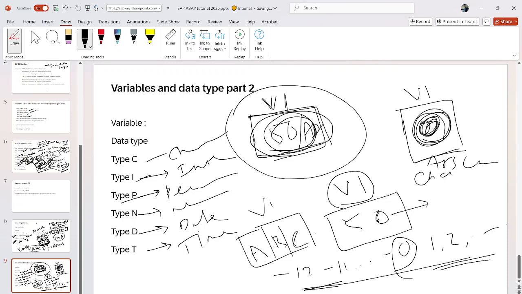Type P is your packed decimal. What is packed decimal? Packed decimal is your integer value with a decimal value, like 123.56. It can be negative or it can be positive. So 123.56 or 5.78, this is your packed decimal.